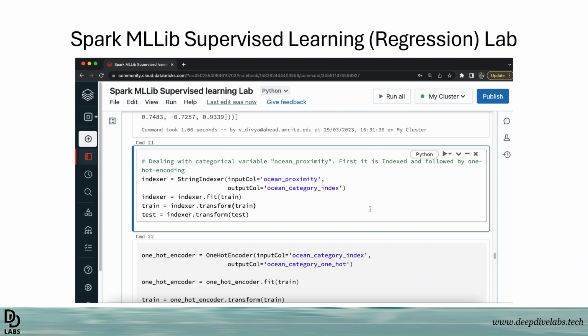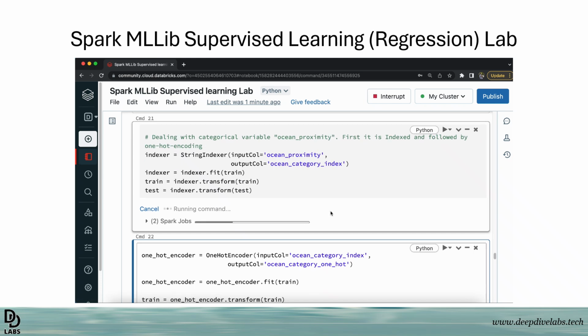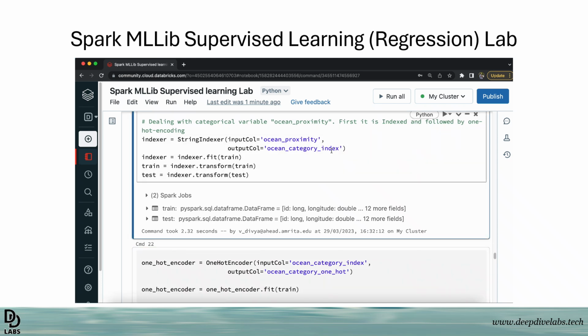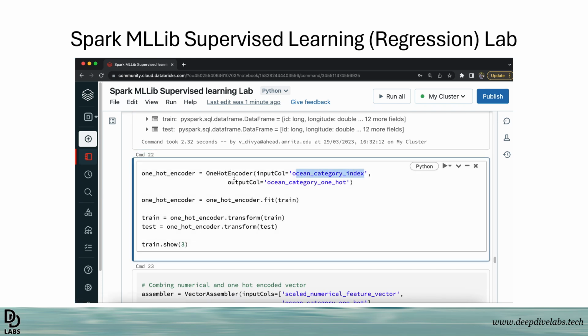What is the categorical variable that is there? Ocean proximity. The first thing we do is convert it into an index. We are going to use a string indexer for converting it into an index. The index is just going to give 0, 1, 2, 3, right? This is again a transformer. Then, on the ocean category index, which is the input column, we are going to do a one-hot encoding. The output column is ocean category one hot.